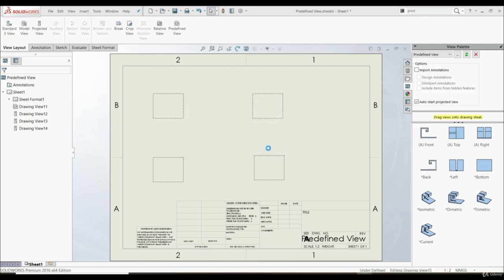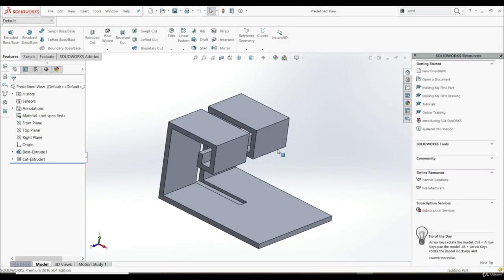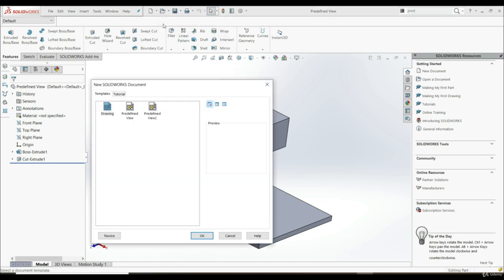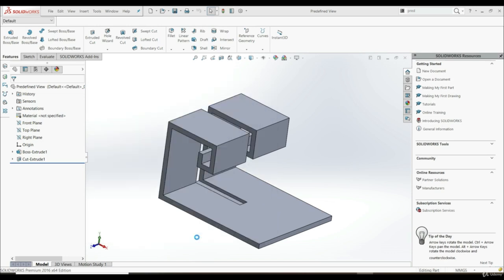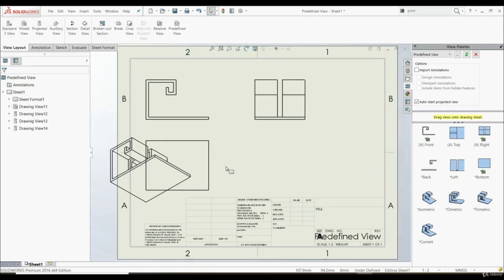And let's click OK. Now let's exit here, and we have this model. And now, for example, we want to create front, top, right, and isometric views of this model here. So we can go here, make drawing from part assembly, and here we have the predefined view. So we can just click here, OK. And now we can see that those views that we have defined are automatically inserted for this model that we have chosen. So here we have the front view, top view, right view, and here we have the 3D view.